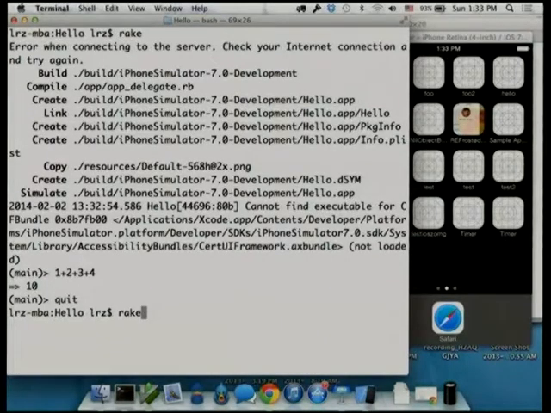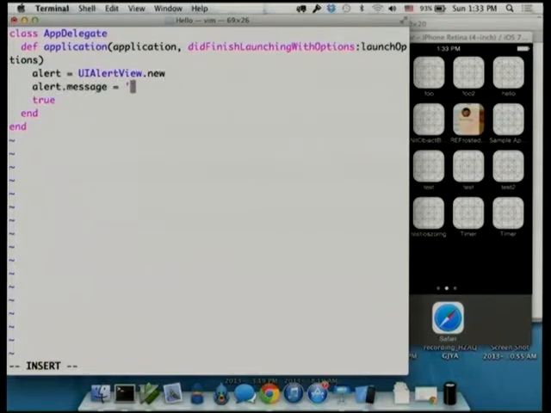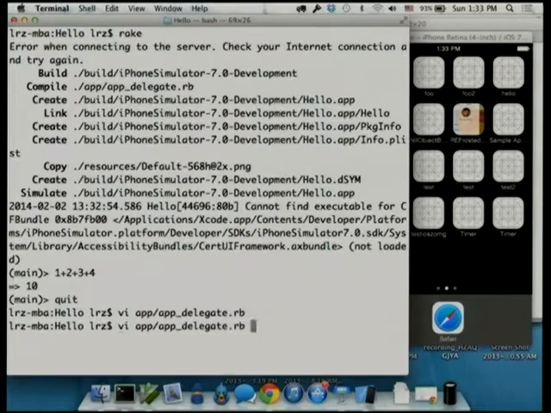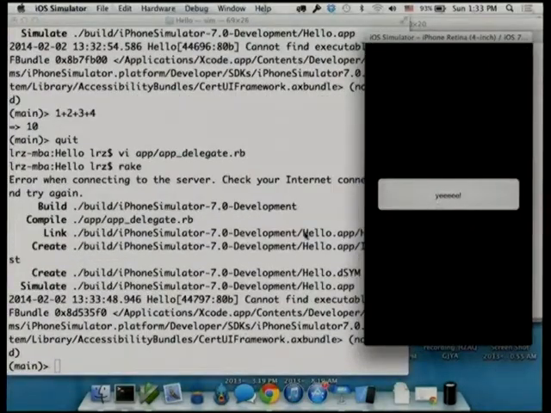We have this file here, application delegate. So for example, I can type some expressions. I rake again, the application builds, and I have my alert here.